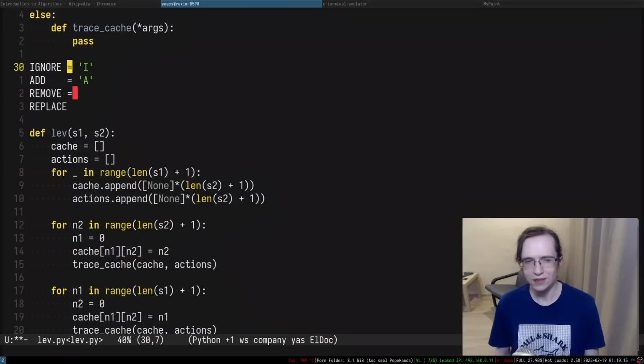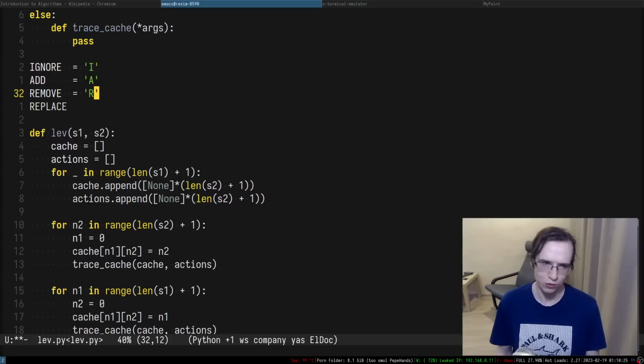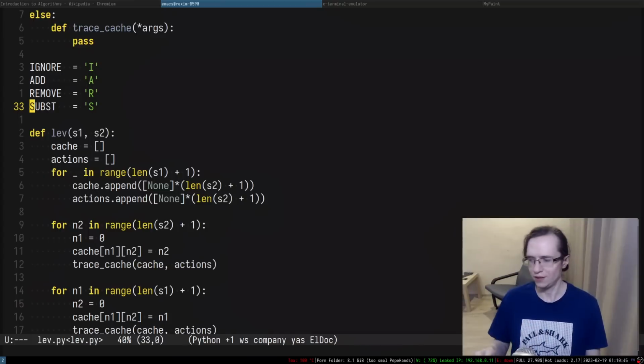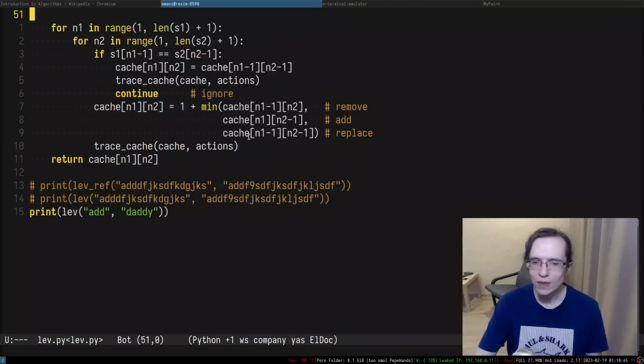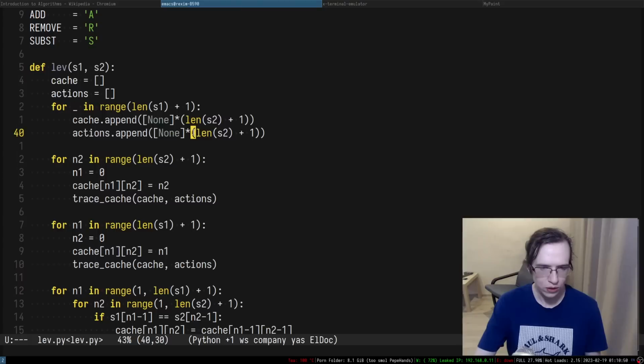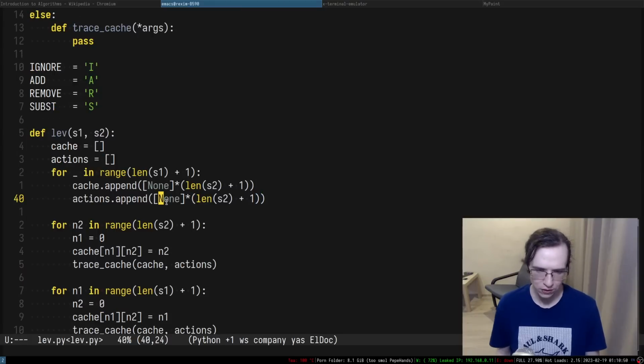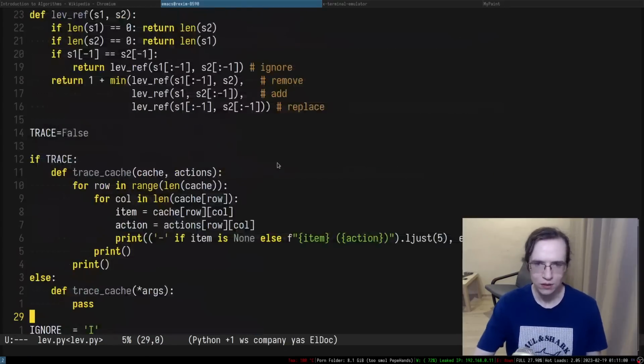Because I need to print this entire thing, I need a compact way to represent this kind of stuff. So the remove is going to be R, and replace is already taken, R is already taken, so what if we call it S, for substitute? So ignore, add, remove, and substitute, okay. Cool. And when the action is not initialized, we can say it has to be something like a dash. So it's going to be simply dash.